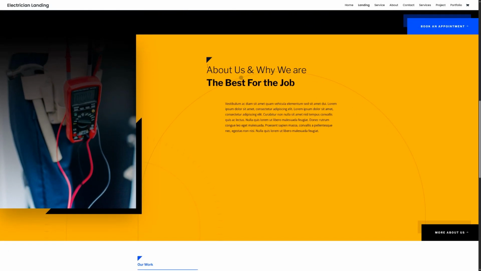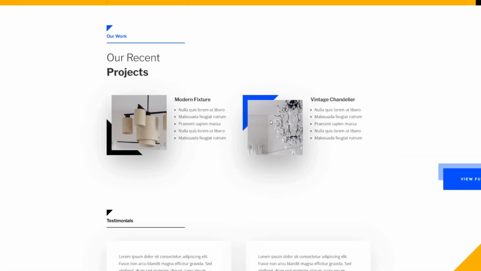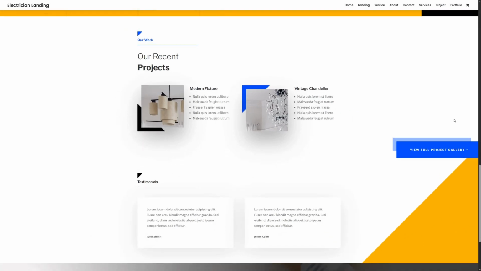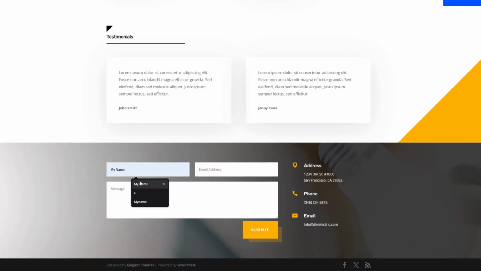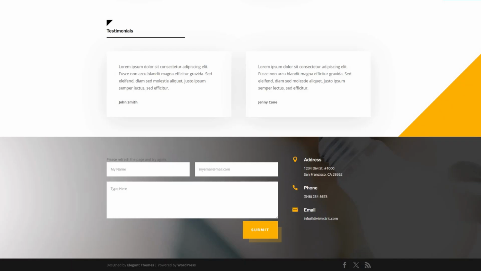The About Us section provides the opportunity to share your company's ethos and experience, crafting a narrative that builds connection and credibility. The Our Work section proudly displays your portfolio, allowing you to showcase past projects with high-quality images that communicate your expertise and success. The Footer is equipped with functional contact details, including a form, phone number, email, and address, ensuring that your clients have multiple avenues to reach you effortlessly.